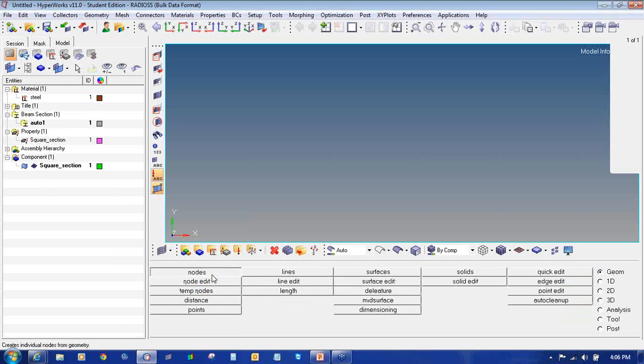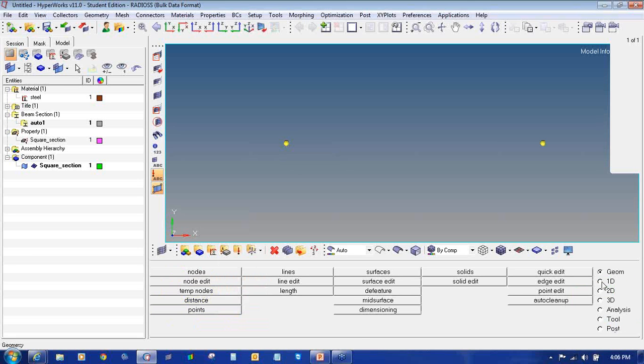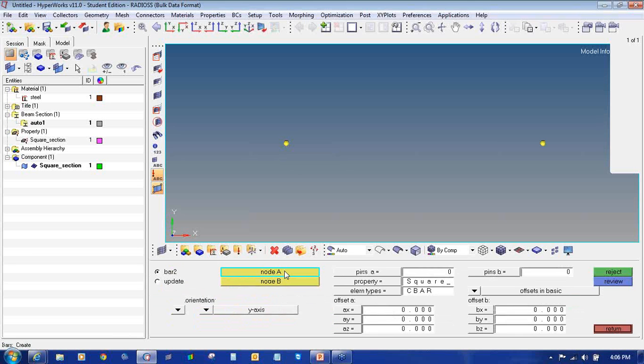Now I create the nodes, one at 0, 0, 0, another one at 500, 0, 0. Go to 1D, bars, select the property, C bar element type. I am orienting it with the y-axis, so the stresses will be at points C and E. D and F points will have 0 stresses. We'll check it.